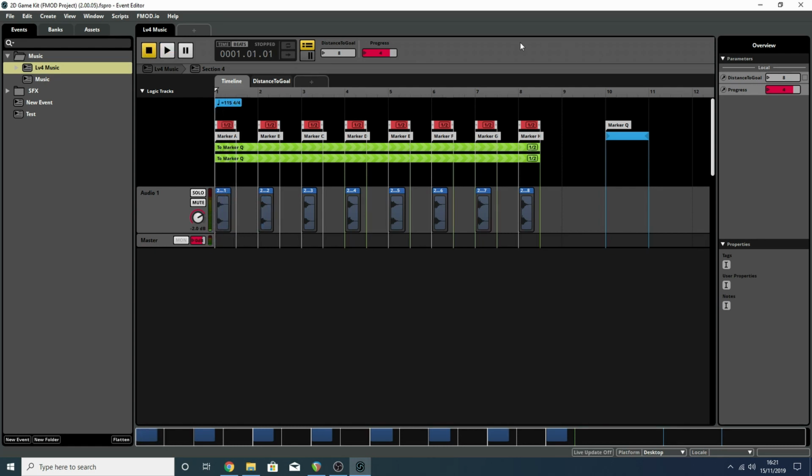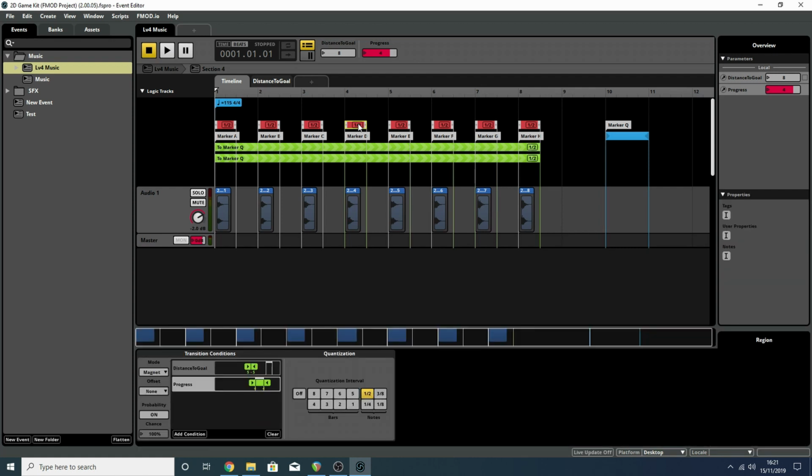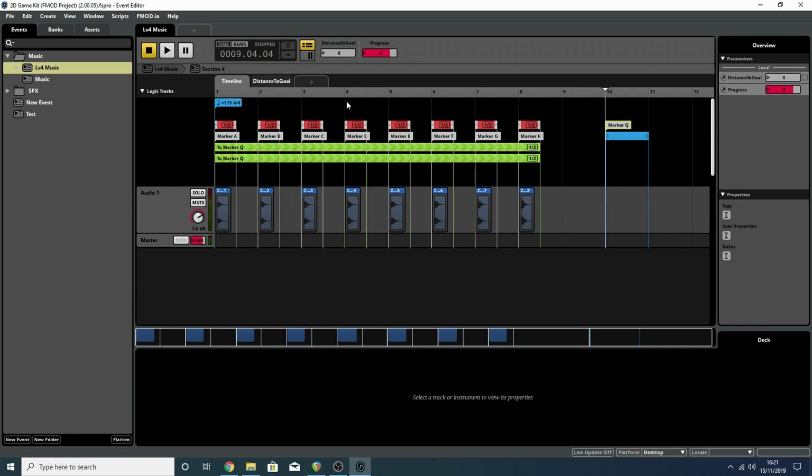Now, I've set this up using a new feature of FMOD 2.00.05, and that is magnet regions. Magnet regions are really cool. You might be familiar with transition regions. They work by sending the cursor of your event from a specific place, in this case in between bars 1 and 8, as you can see, I've got a couple here, to a specific place, which in this case is a marker.